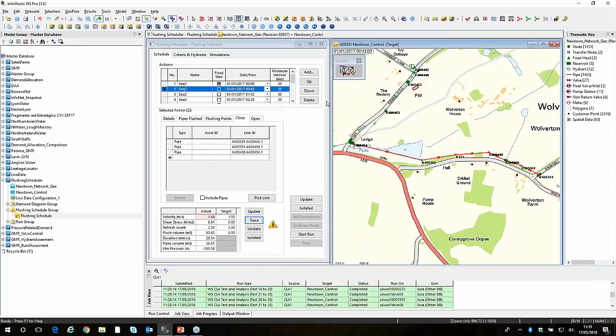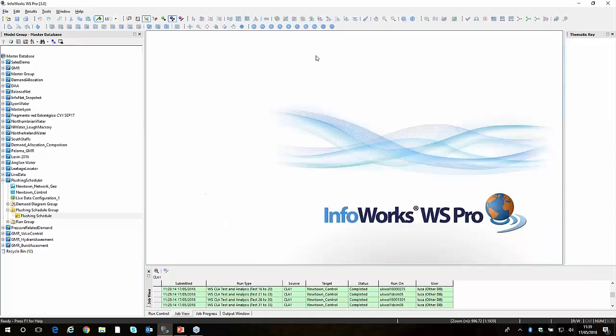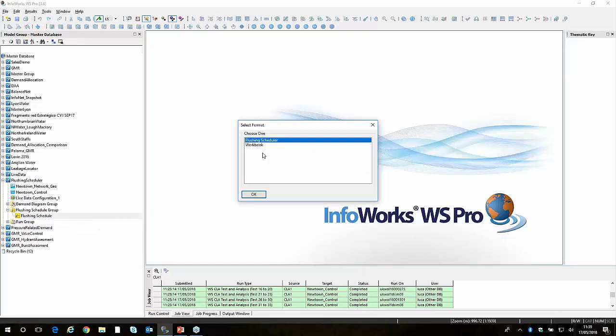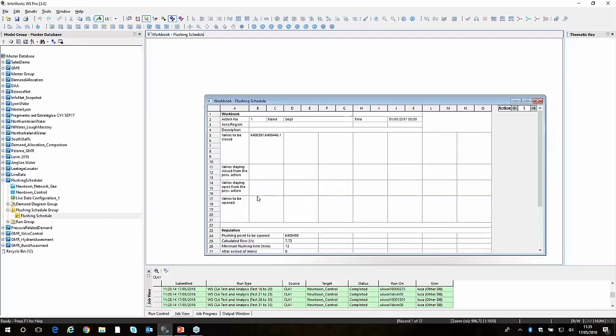specific point in time. Once you have defined all the sequences, you then want to share, of course, the result of your analysis. So within WS Pro, we have the ability to create a workbook, which basically summarizes the action that we have been studying before. For example, in this action, we are going to close these paths. This path is actually staying closed from the previous action. We need to open this path, and we have the calculated flow, the minimum flushing time, and all this kind of information that is useful for the person who actually has to perform the flushing.